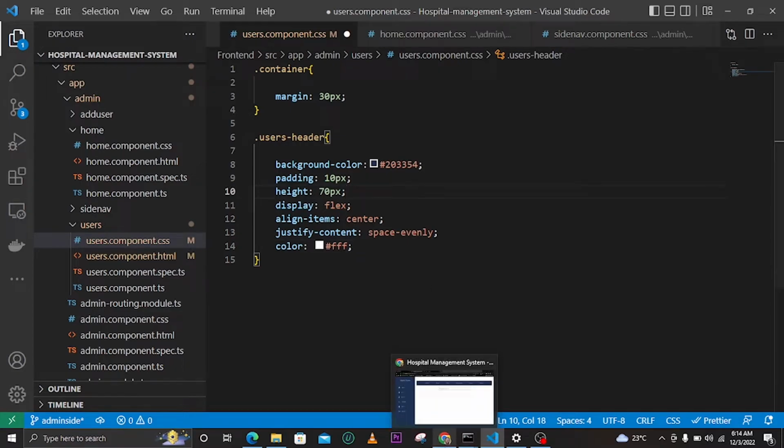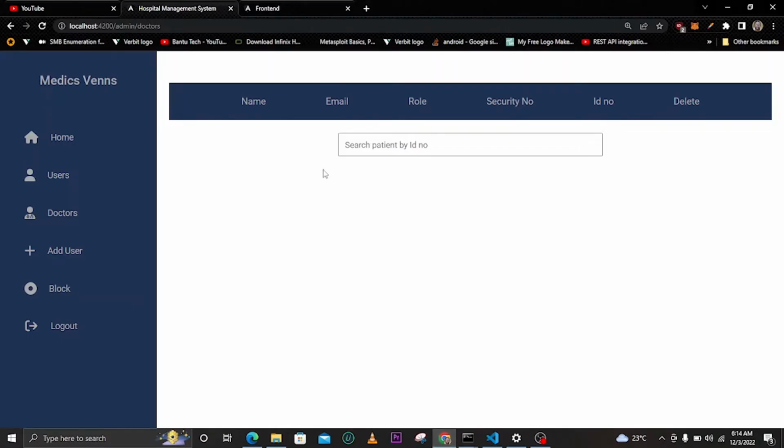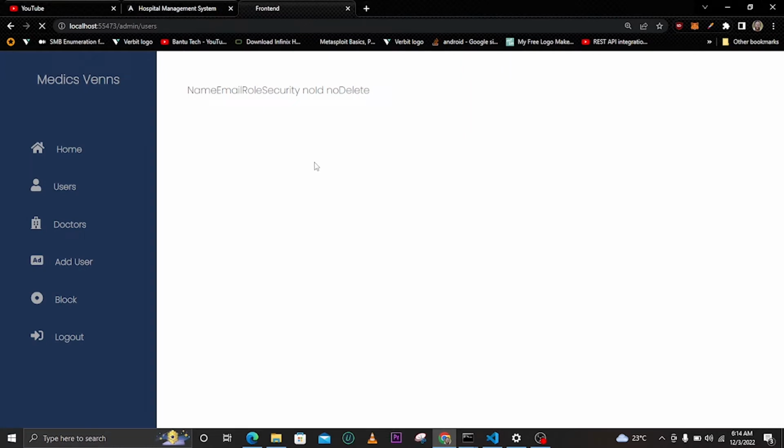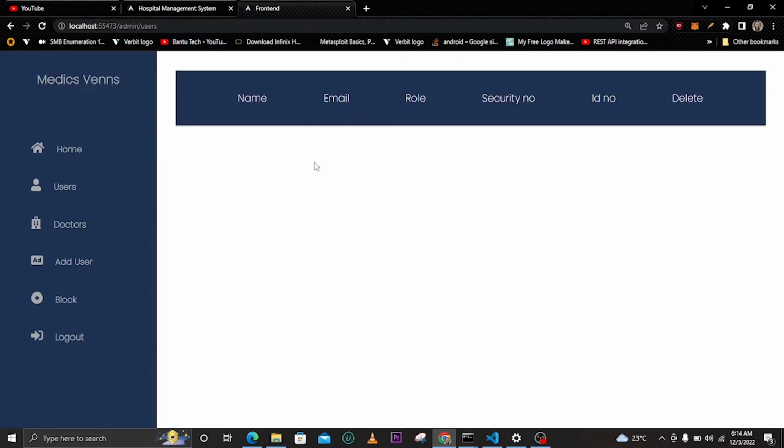So let us see. If you open here now, let it load, and then we'll see how it will look like. After it has loaded, you can see now we have this here.